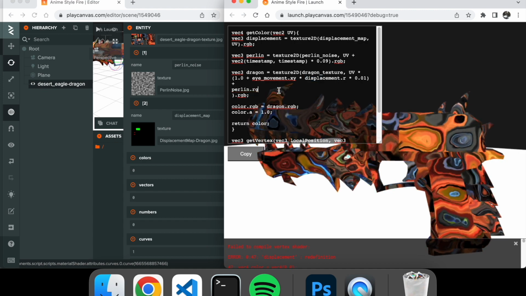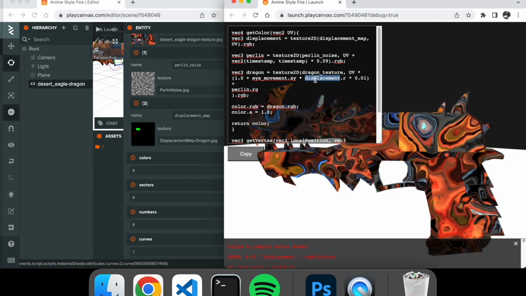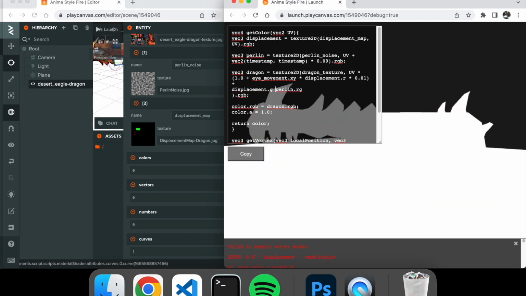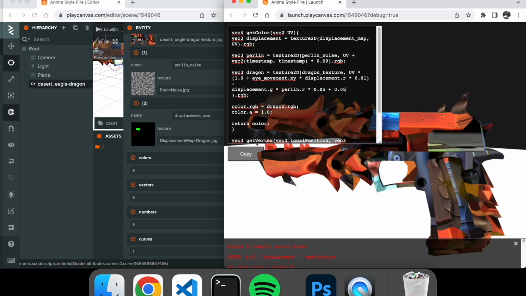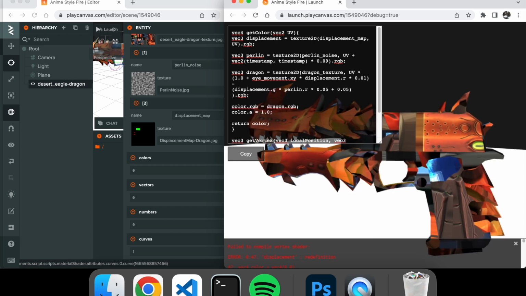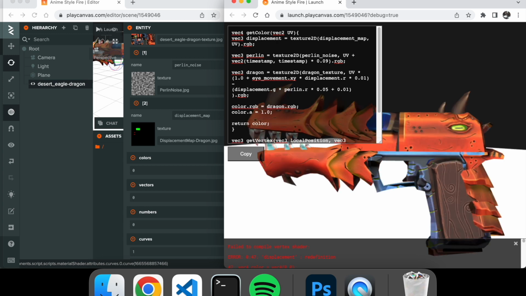So right now at this point I use the Perlin noise's R channel. Since it's moving, we can use this R channel for that part of the weapon and warp it with the Perlin noise's color changes. And what I do is use the displacement green channel and multiply it with Perlin noise in order to only target that area of the texture.